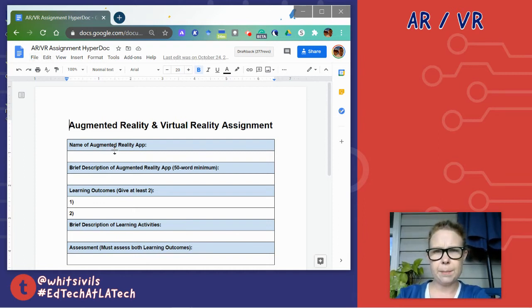You'll tell me the name of your augmented reality app and make sure that this uses your Merge Cube. Give me a description of the application and make sure it's at least 50 words minimum. I need to understand what the application does so that I can have an understanding about how it would be used within the context of a lesson.